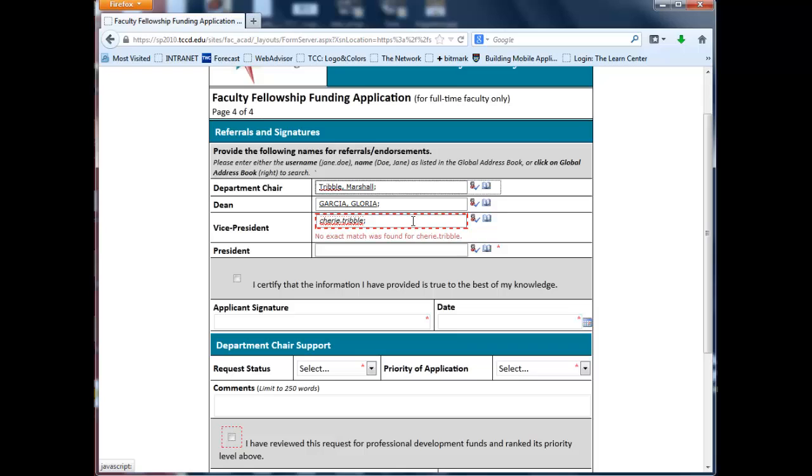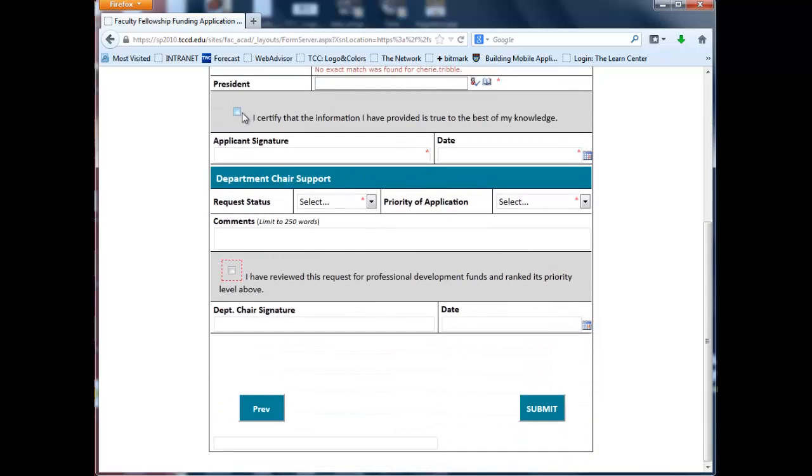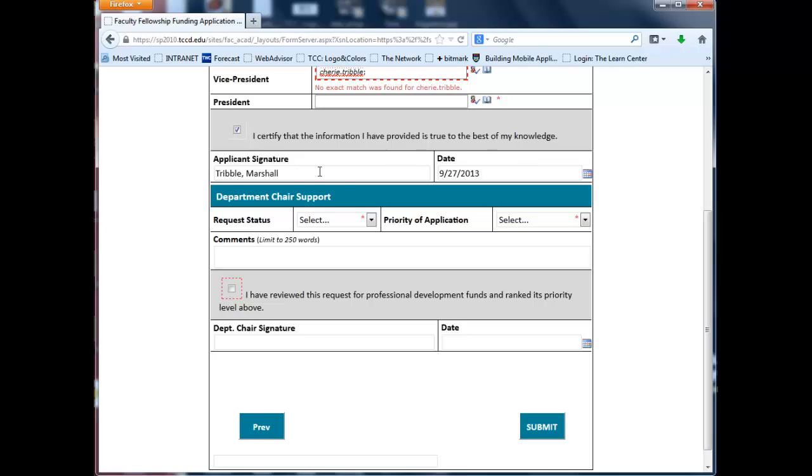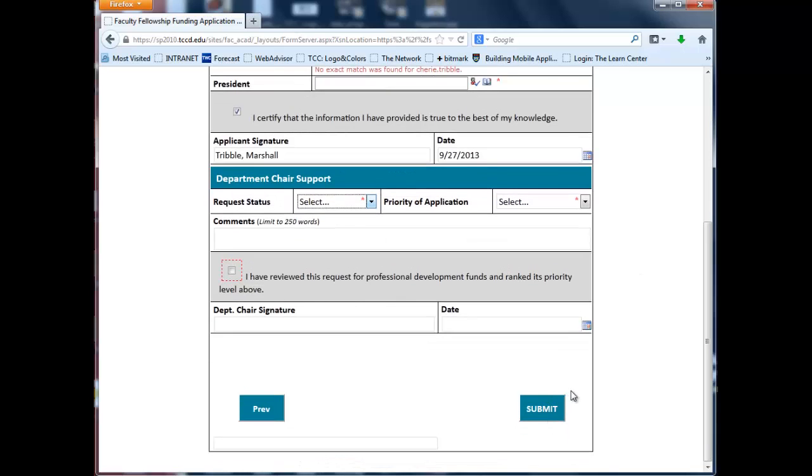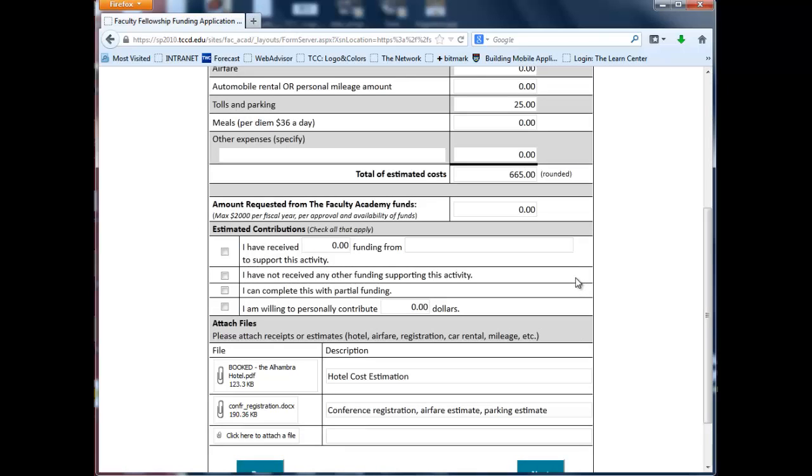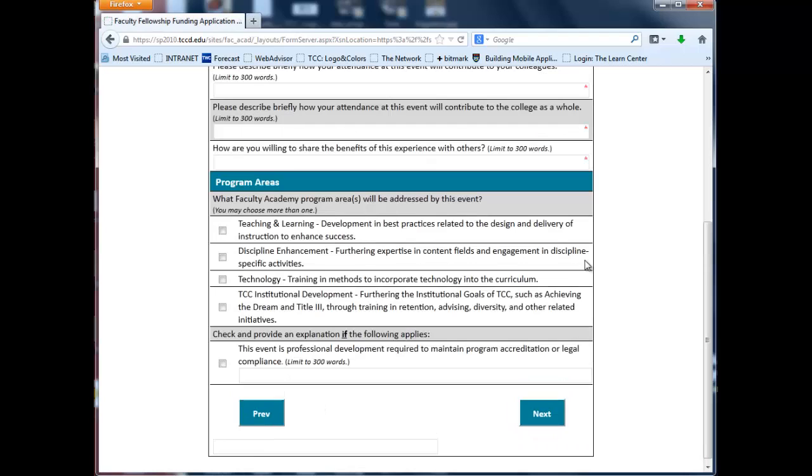So once I do have all the appropriate names included, I scroll down here, I certify that the information that is provided is true. It puts my name and the current date automatically in these fields. And then I click submit. You will either then get an error message if there was something incomplete, or you will get this application was successfully submitted notice.